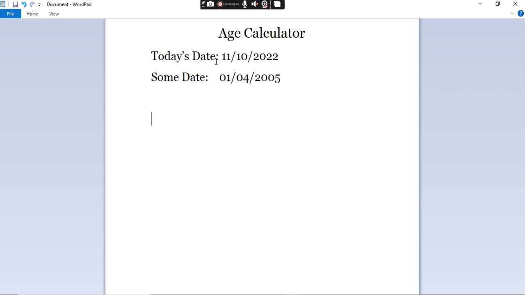Let's say today's date is 11/10/2022 and there is some date 1/4/2005. Now if we calculate the difference in days, then it will be 11 minus 1, 10, and the difference of months will be 6 and difference of years will be 17.